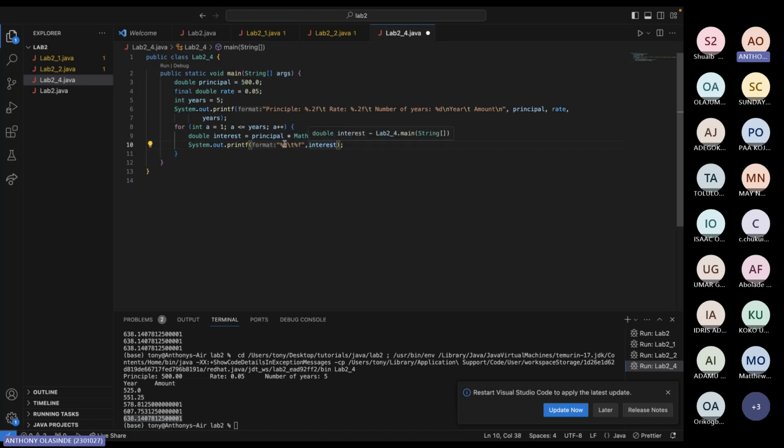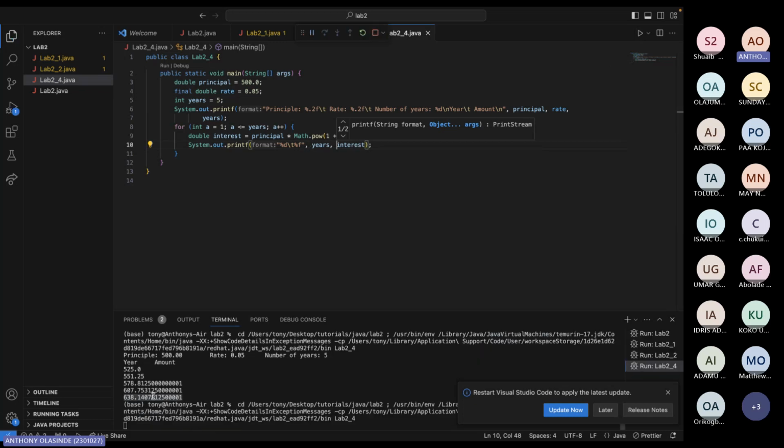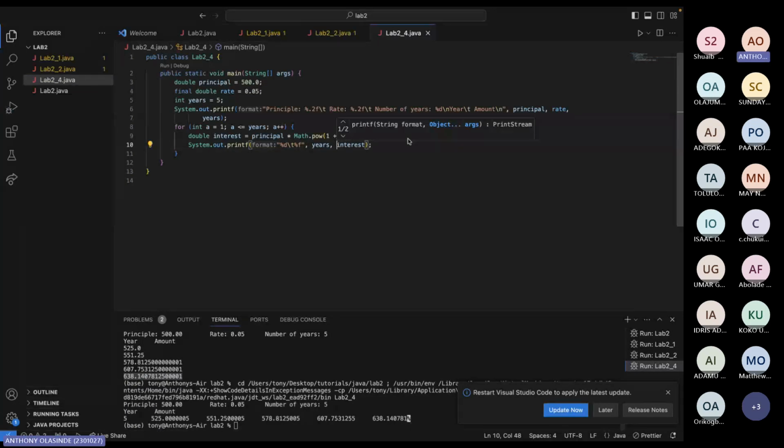So the first thing, D, that's year. Our year is A. Don't forget we are using A, not years. Years is 5, but A is 1, 2, 3, 4, 5. So if you use years, let's just see what we get. If you use years, what you get is 5, 5, 5, 5, 5. That's not what you want. And your percent F, which is interest. So let's see. Assignment. Okay, I need a new line. New line.